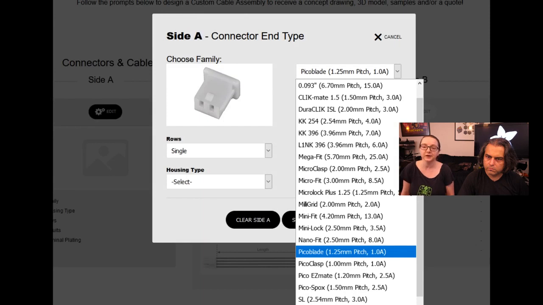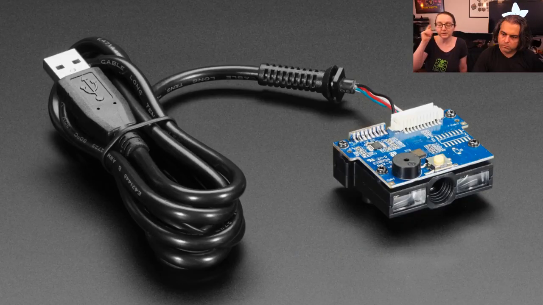So when we click on that little gear logo, it'll pop this up, and you can see that there's a couple dozen different options. From the Pico Blade, the Micro-Fit, Mini-Fit, Milli-Grid, Pico Clasp, Nano-Fit, Ultra-Fit, KK254, DuraClik, Mega-Fit, Clikmate, etc., etc. So the question is, what am I trying to connect to? So I decided, okay, let's pick this sensor that I've got in the store. It's a barcode scanner. And you can see there, it's got this USB cable thing that connects to a white cable connector with four wires going into it.